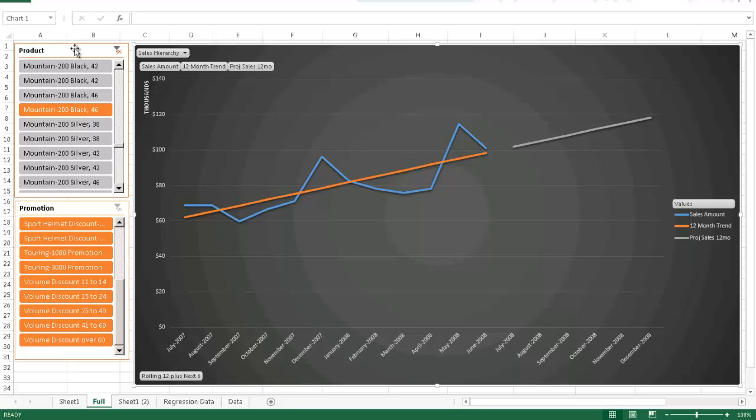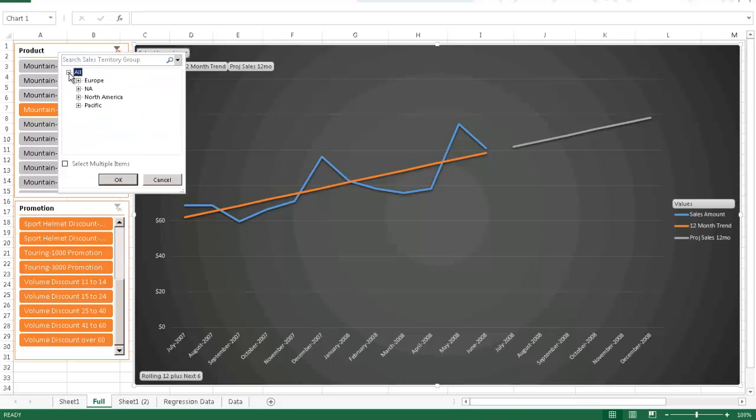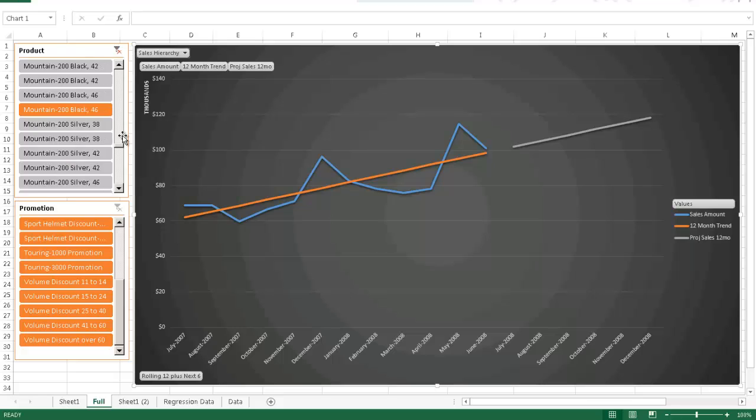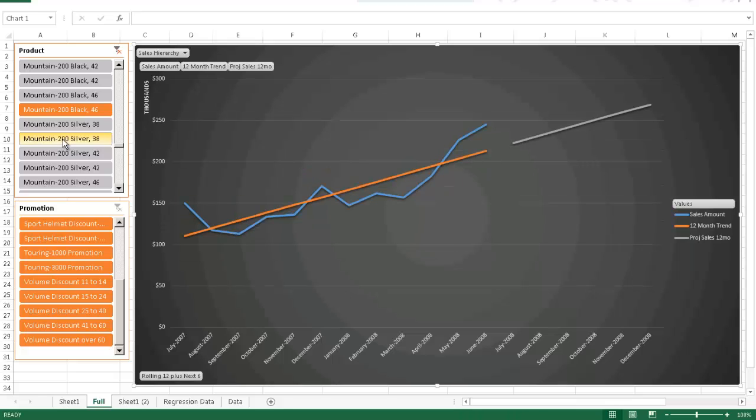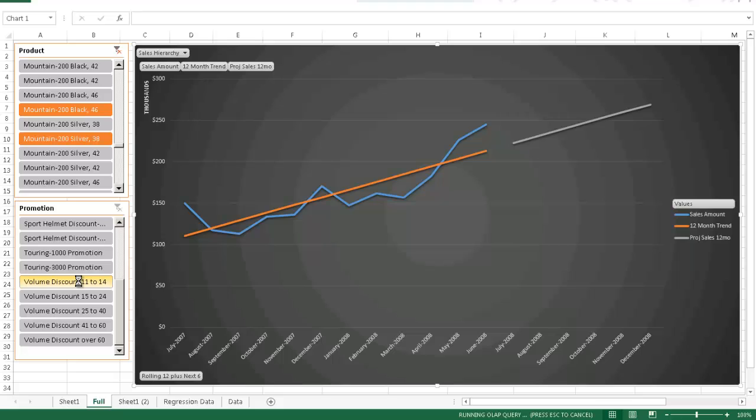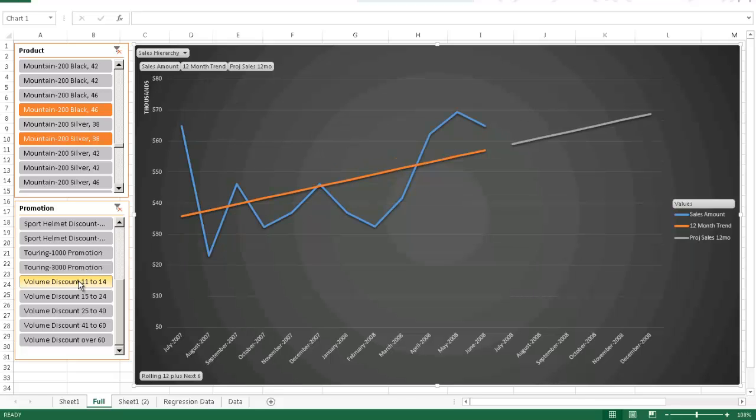Do these dimensions look familiar? Product, promotion, and sales hierarchy are the dimensions which were referenced earlier when discussing the countless possibilities that you can have when combining data using OLAP multi-select. Looking at the product slicer, you can add to the dataset for Mountain 200 Black 46, the Mountain 200 Silver 38, and then you will get both of those products combined. Within the promotion slicer, you can select volume discount 11 to 14, and then you will have a filtered data set for those two products.